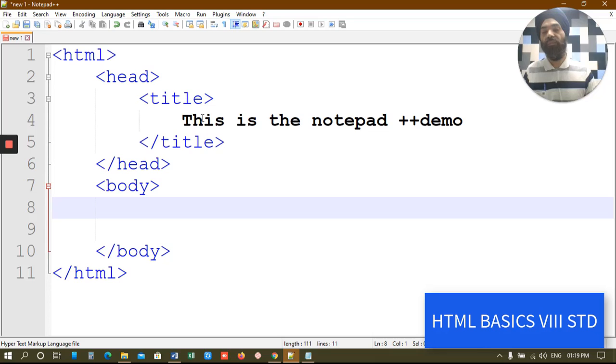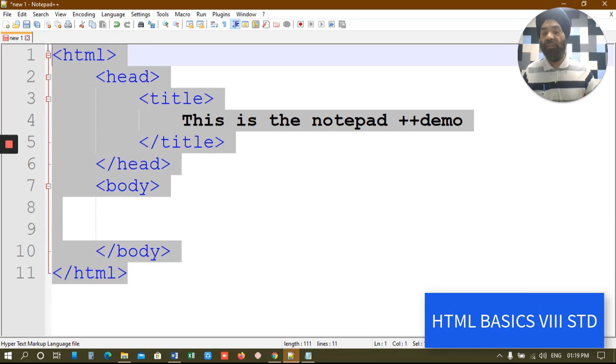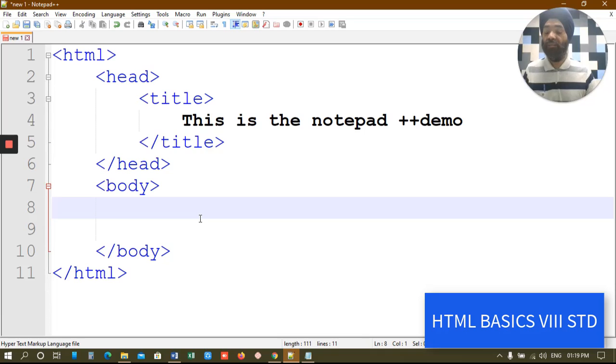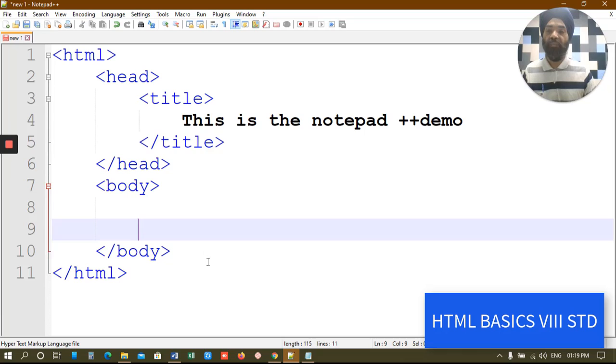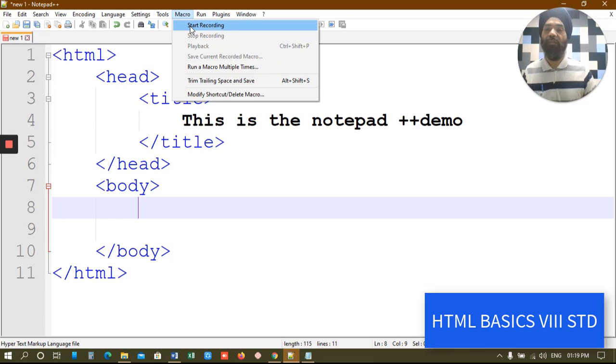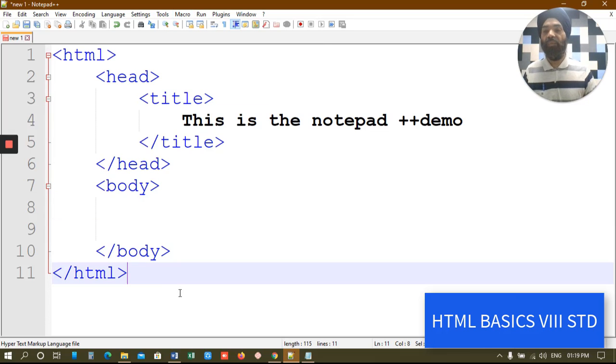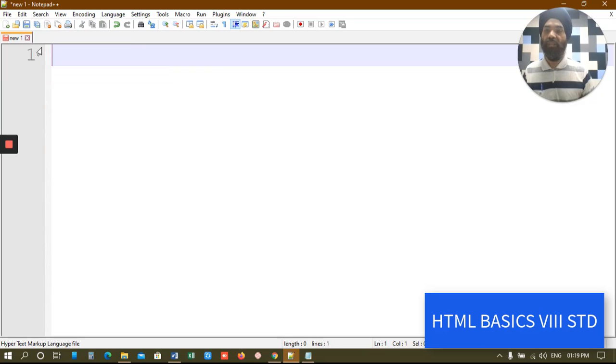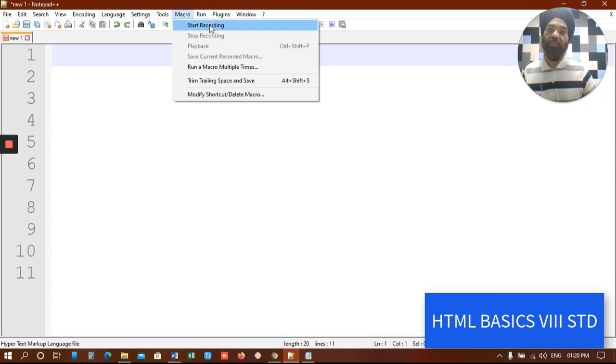Whatever I have typed here on the screen, I told you that this is the wording which you have to type every time you start with the HTML coding. So you can go to macro here and click on start recording. Imagine there is nothing written here. I delete everything and then I start recording. So I go to macro and I click on start recording. Now let us type something.